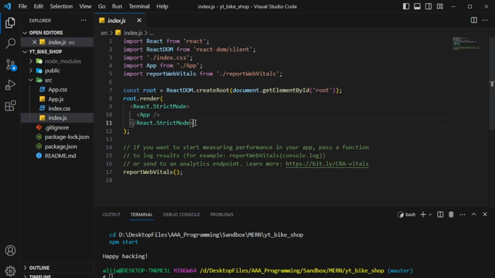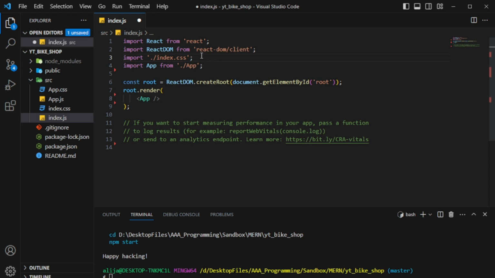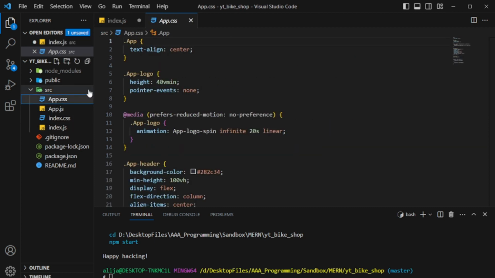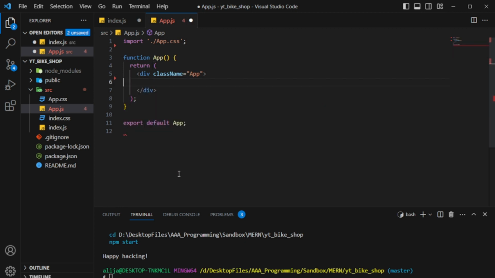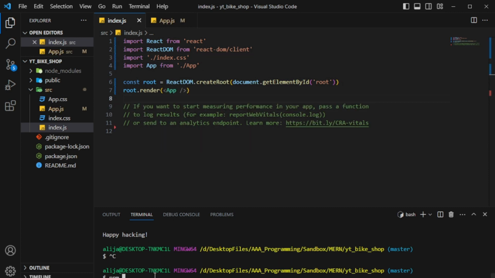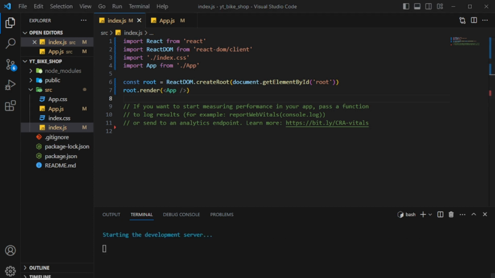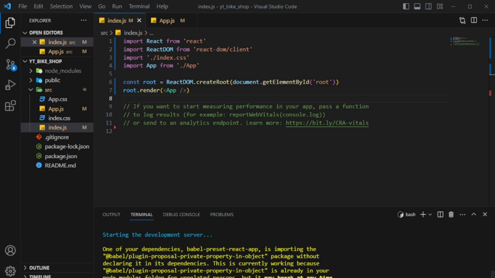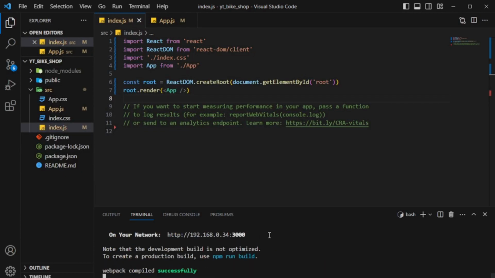We'll go to the index. Remove React strict mode. Logo, and then for now we just have a basic app. I'll run npm start. We'll worry about that later if we have to. Alright, and at this point it is just a basic blank app.